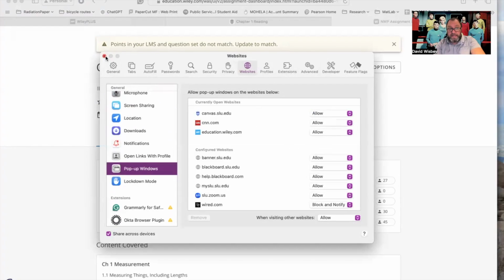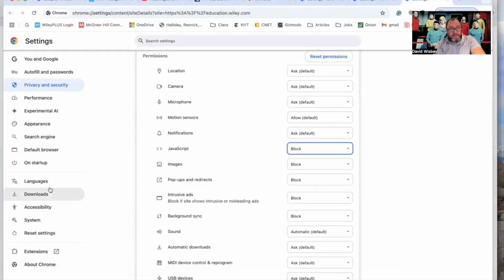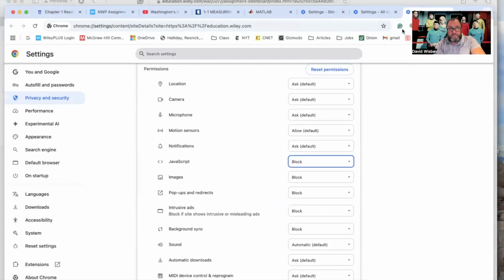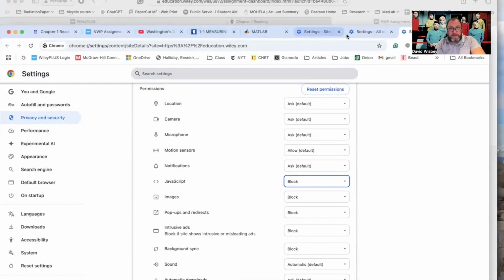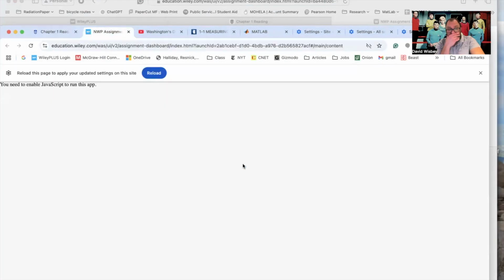Let's take a look at Chrome. I've got Google Chrome open here too. First thing you want to do is go up here and open assignment. This is in Canvas. It says you need to enable JavaScript to run this program. Let me close all these other windows here.